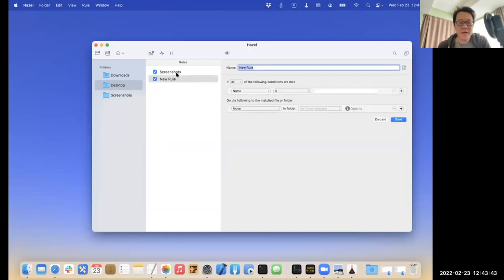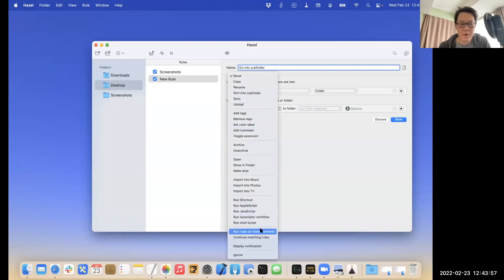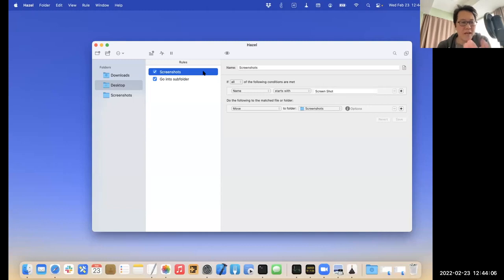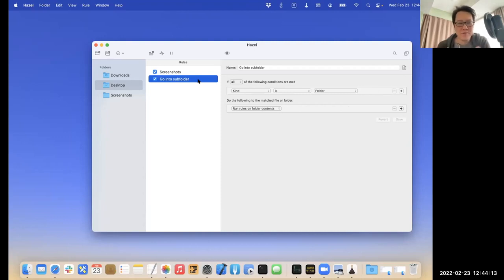So let's say you have screenshots here. You basically create a special rule to tell it if you see a folder, go into it. So you can say kind is folder. And then there's this action down here, run rules on folder contents. If we save that, basically what this rule says is anytime you see a folder, go into it and then go through the rule list again with those files and process those. The way it's set up now, this will go as deep as possible because you didn't add any other conditions saying which folders to go into.